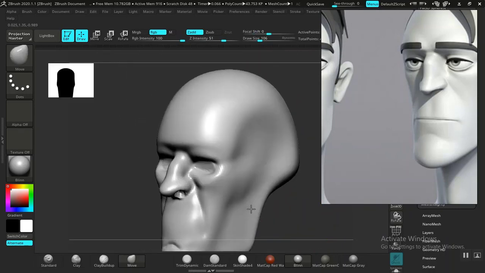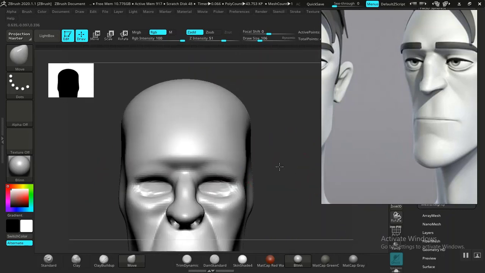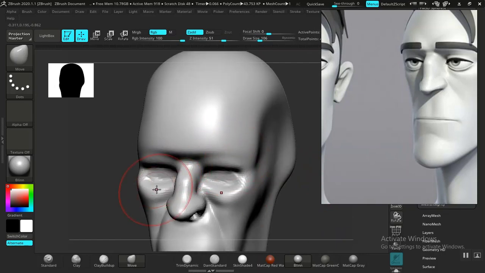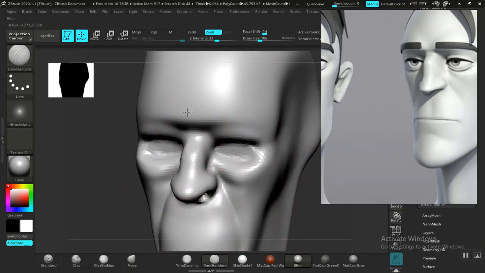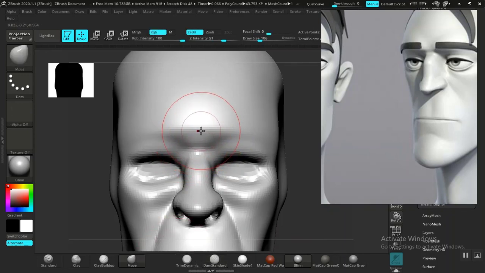Probably we need to block out. We just carry on. Let's see. Let me just block out something in here. Let me use the move brush, kind of move this down a bit more. Kind of get a straight angle around here like so.